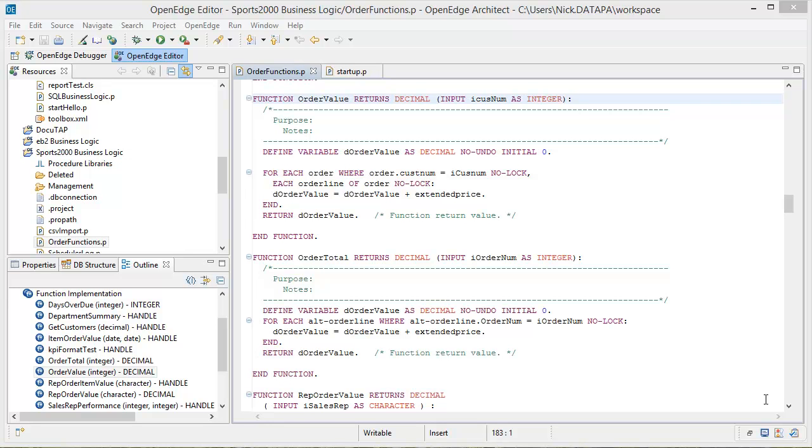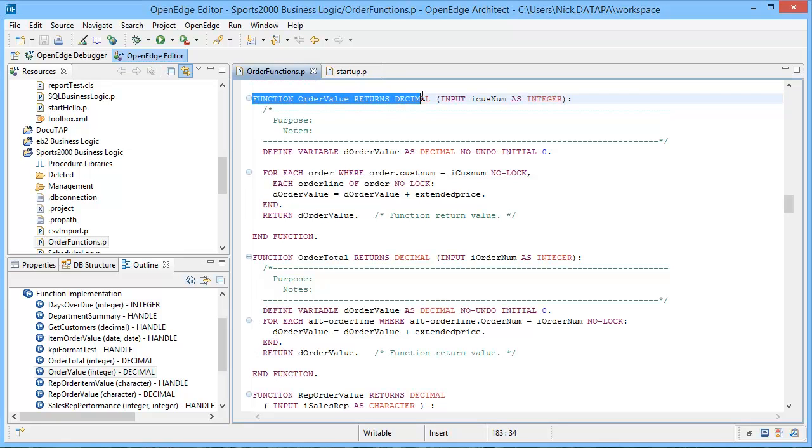In this tutorial, we're going to take a look at using a Progress ABL function to create a calculated column in DataPA. First of all, let's take a quick look at the function itself. So I've got a simple function defined as order value. It returns a decimal and has one input parameter, iCustom.